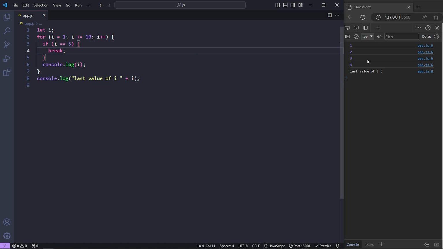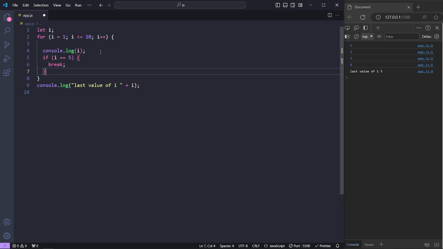Now if I run this, we get the numbers from 1 to 4, and we have the last value of i as 5. You can see that we just terminated our loop with the break keyword. We can also write this if statement anywhere in the loop, like here, if I write it as the last statement of the for loop with the break keyword.